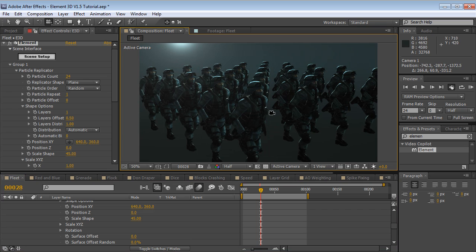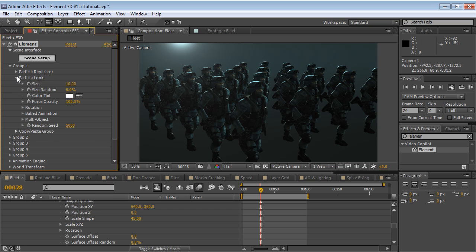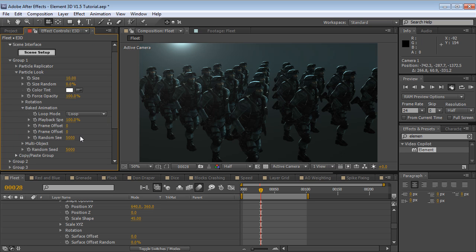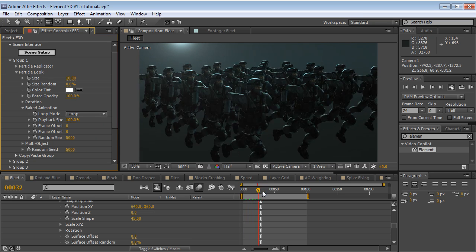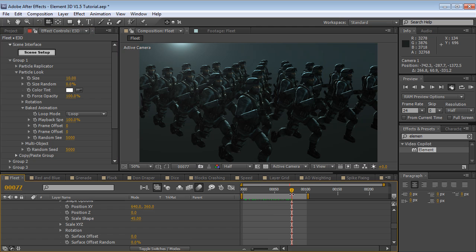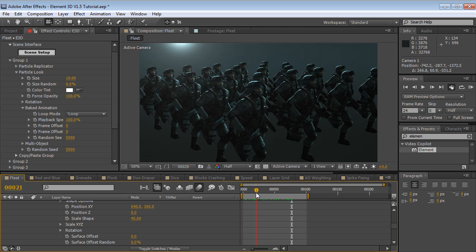But what about the ability to randomize that or control that? Well, we've built it in. So if you go to the particle look, we can go down to baked animation. And here we'll find some very powerful options. So first thing, we have a loop mode set to loop. So basically this animation is automatically going to loop over time, 1 OBJ per frame.